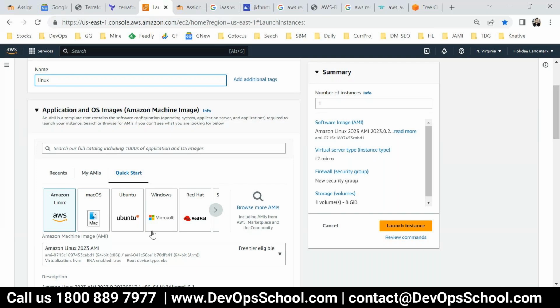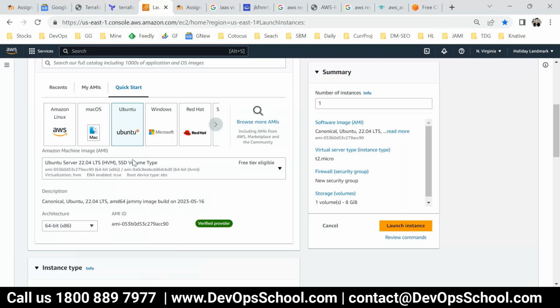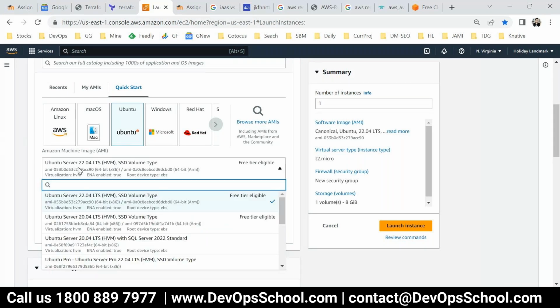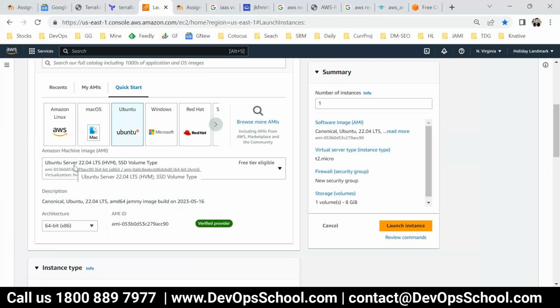So let's say I'll go for Windows. Okay, so Windows we have, and then Ubuntu server. Here you have. So you selected here AMIs to create a VM.